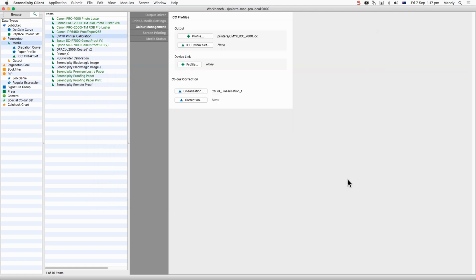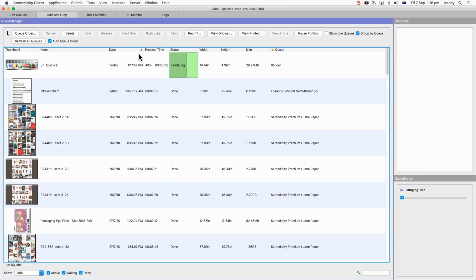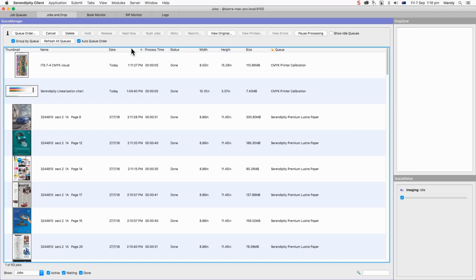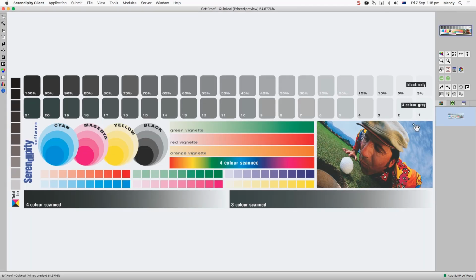The test print will be sent for processing. Go to the Jobs application to see the job processing in the queue. It will go through the various stages of imaging and rendering before being held, so it can be checked before sending to print. When the job is in a held printing state, select it in the list and click the View Printed button. This will open the Soft Proof application to view the job.